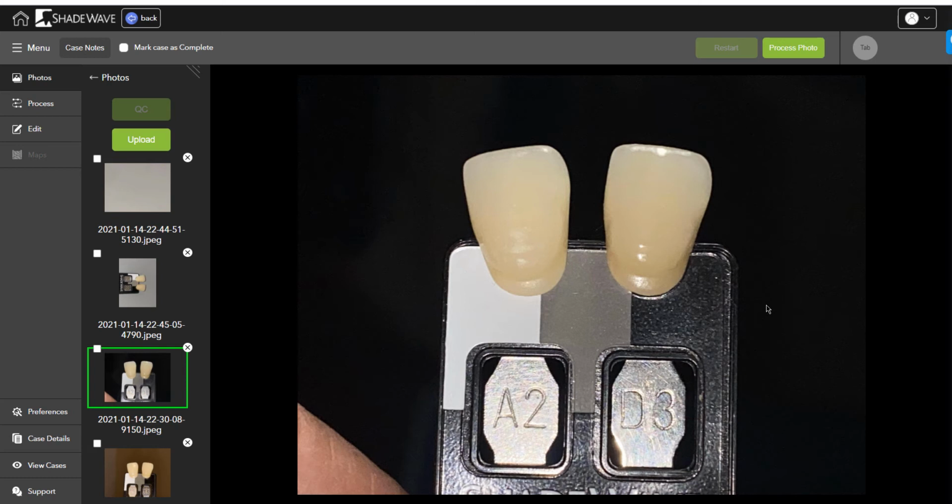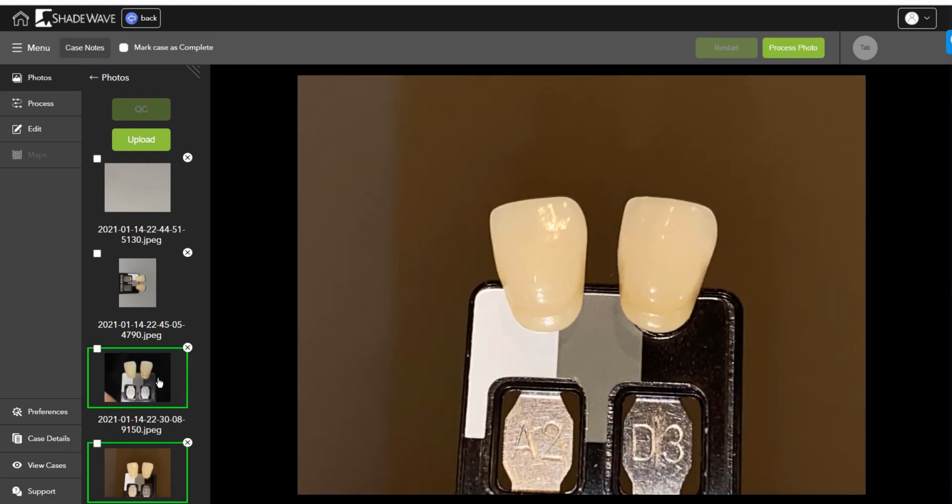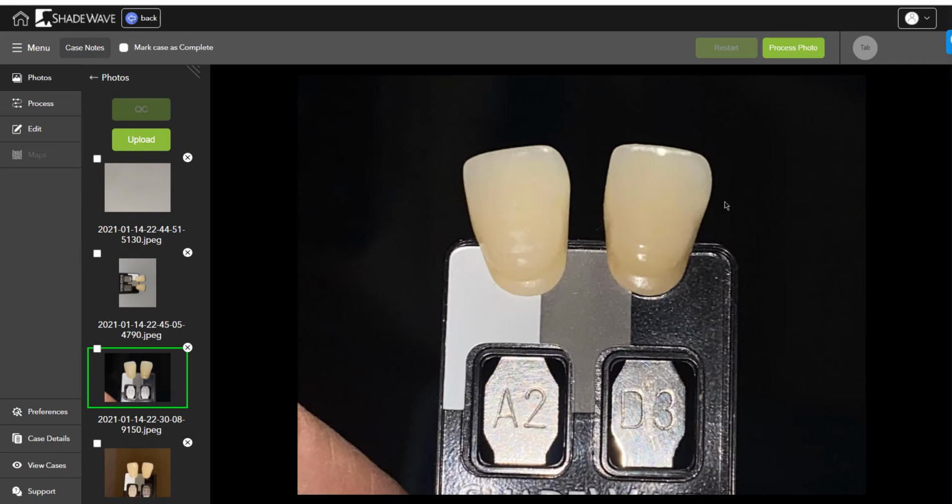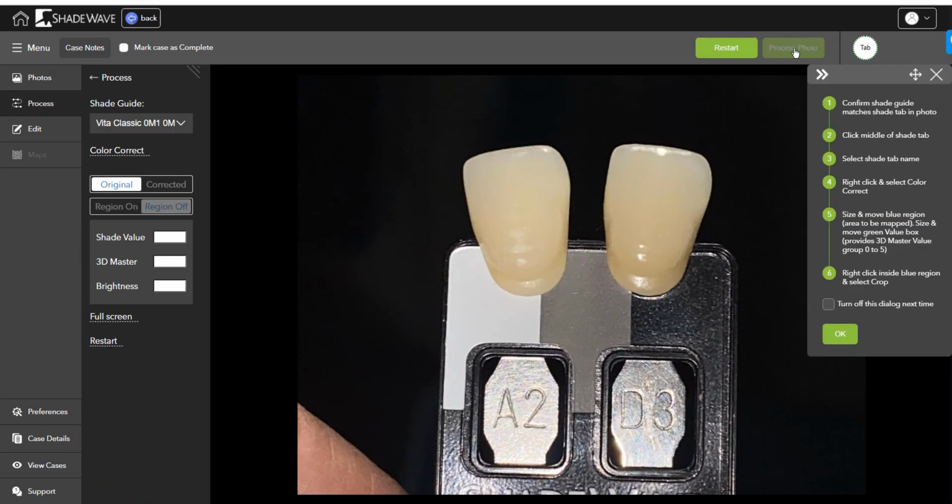So what will happen if I color calibrate this one and the other one and then put it into our quality control part of ShadeWave, which is new, and see if they come out the same or not? Because obviously the shade tabs A2 and D3 are the same on both pictures. So let's do that. So let's process this photo here.